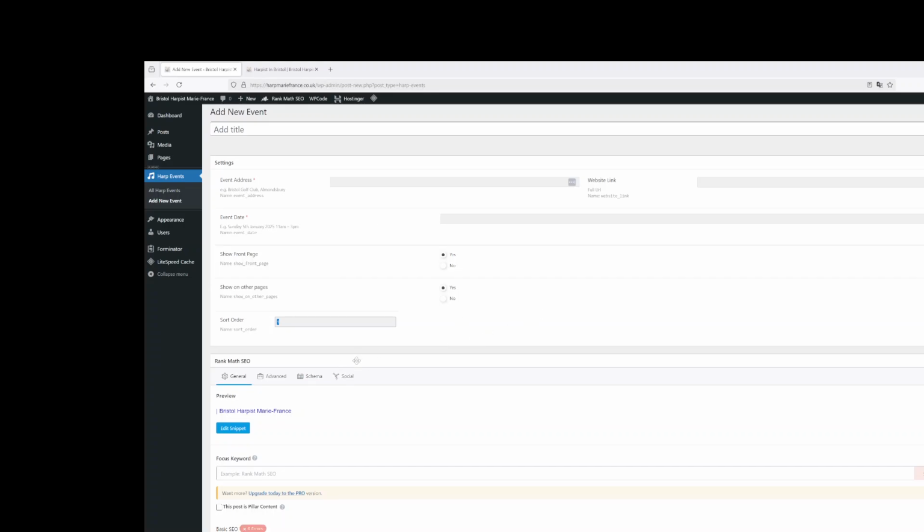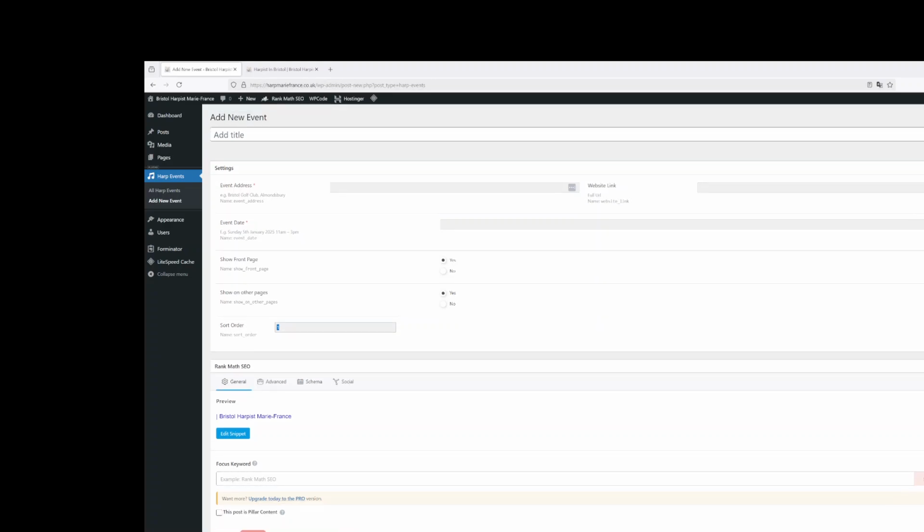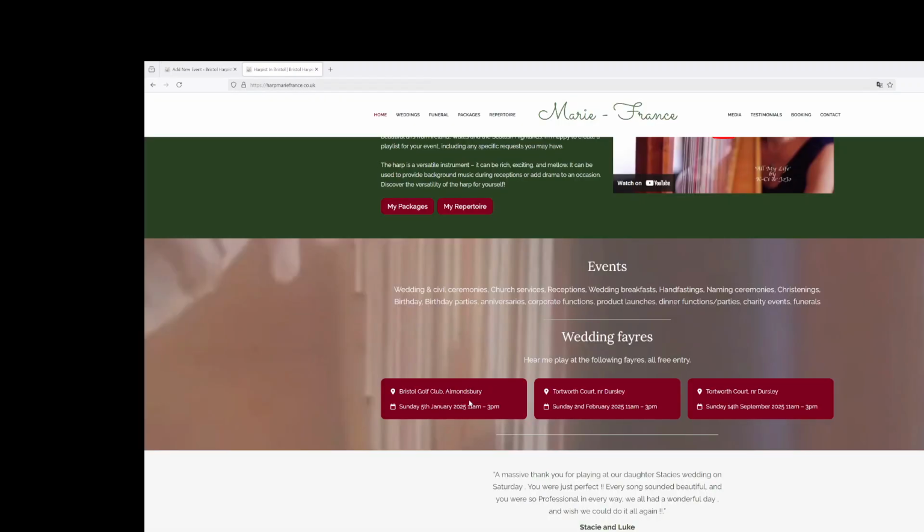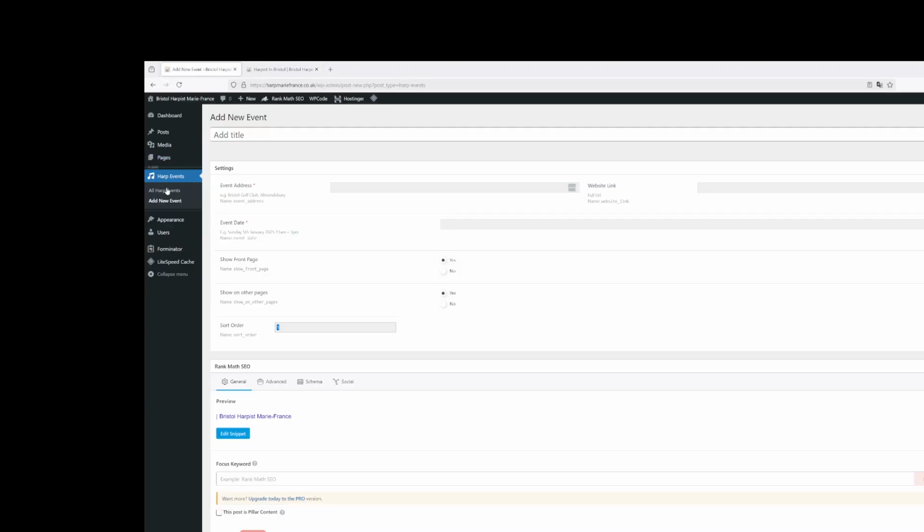So once I've done that, I then click the publish button, and you will find that it will instantly be put into one of these set boxes. And that's the way that works.